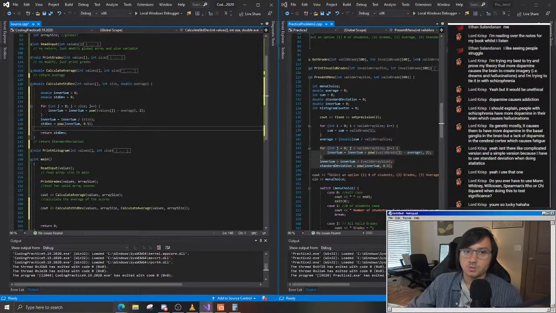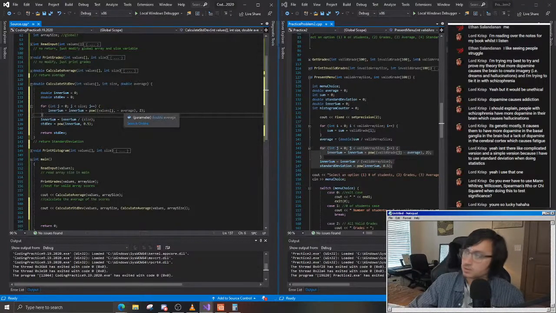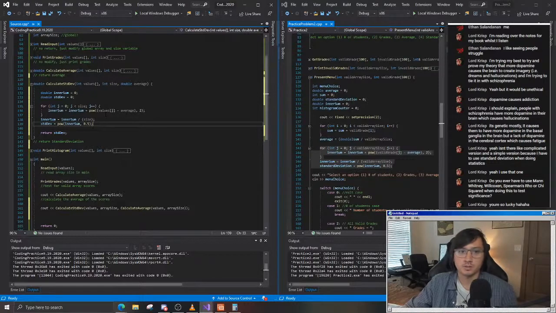So the inner sum is equal to the power of the values minus the average. So here's my values minus the average. And then you square this and you add that to the inner sum's previous iteration. So inner sum starts at 0. We get the first value, subtract the average, square it, right? So now I have inner sum. You take the inner sum and you divide it by size. Great. And then to finish off the standard deviation, you take the square root of the inner sum. Got it. That should be good. I'm hoping that that's correct.